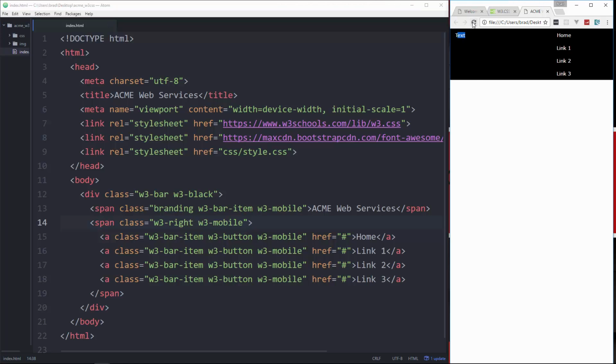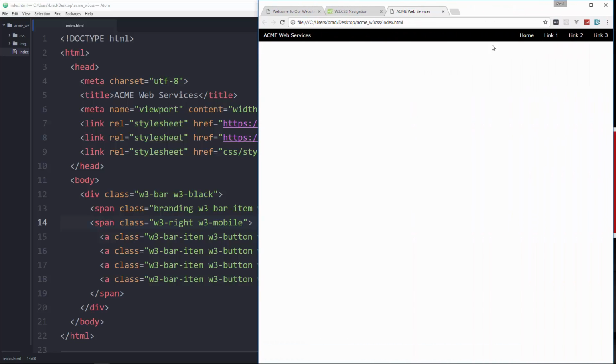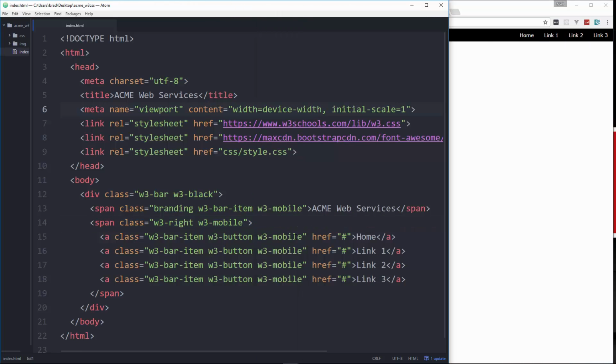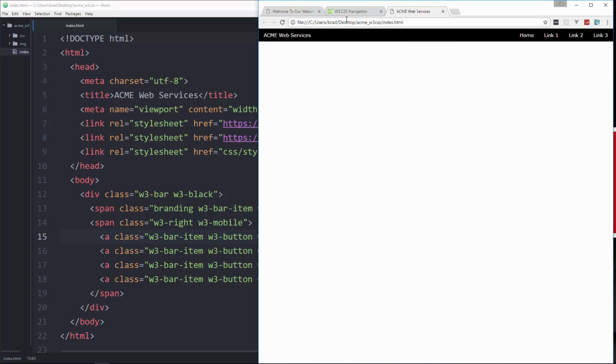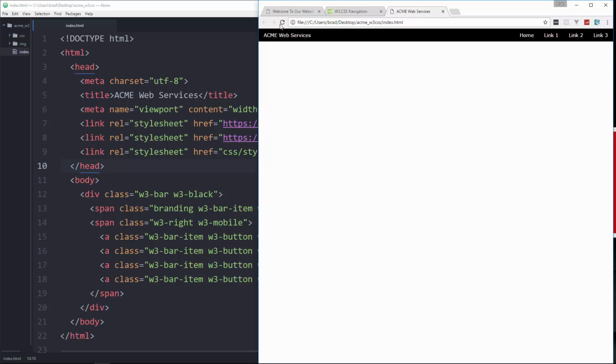Okay, so let's go ahead and try that. And there we go. Now it's responsive. Alright, and that's pretty much it for the nav bar. Oh, excuse me, I do want to make these hover. I want to make these red, not gray. So what we can do is add W3 hover red, I believe. Let's try it out. Yeah, okay, and you can have different colors too if you want. But I'm just going to make all of these red. So let's just add those. Okay, we'll save that. And now we have the red hover.